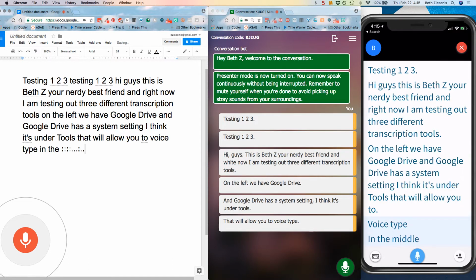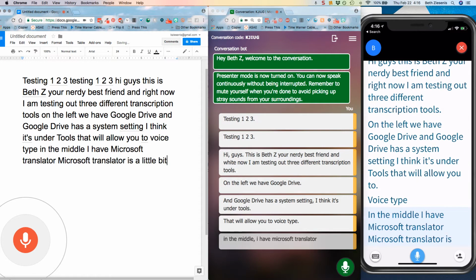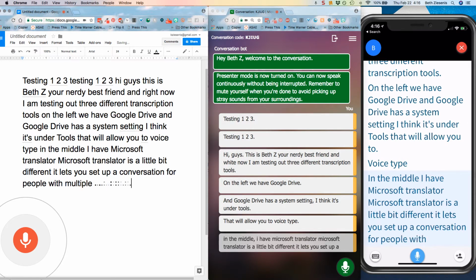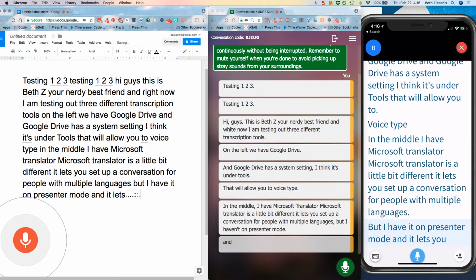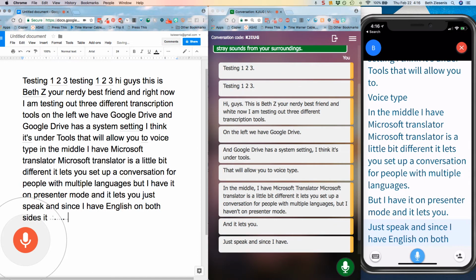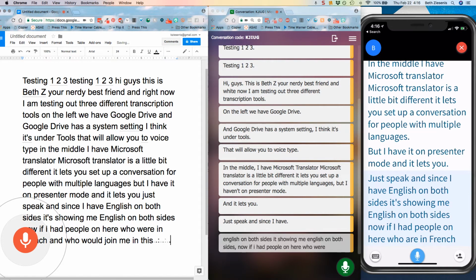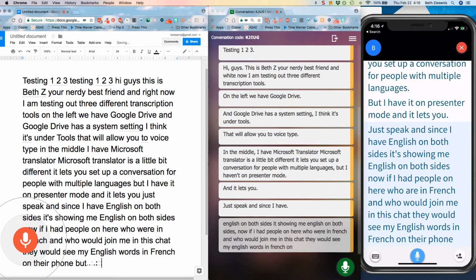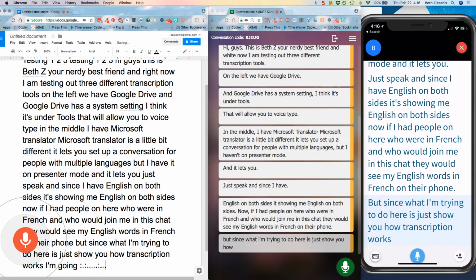In the middle, I have Microsoft Translator. Microsoft Translator is a little bit different. It lets you set up a conversation for people with multiple languages. But I have it on presenter mode, and it lets you just speak. And since I have English on both sides, it's showing me English on both sides. Now, if I had people on here who were in French and who had joined me in this chat, they would see my English words in French on their phone. But since what I'm trying to do here is just show you how transcription works, I'm going English to English.